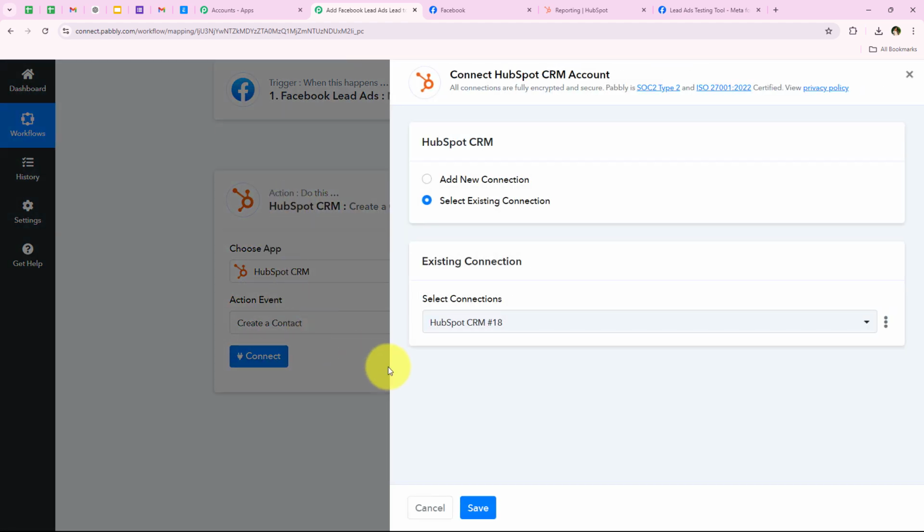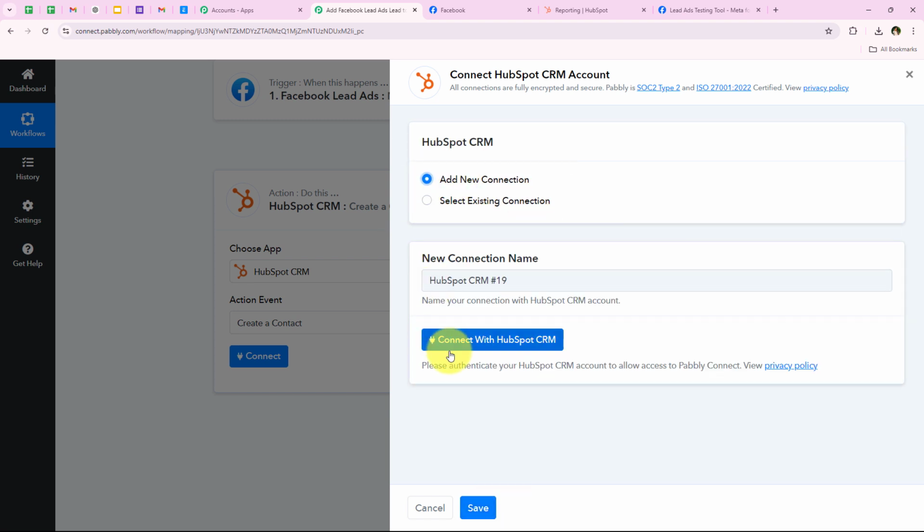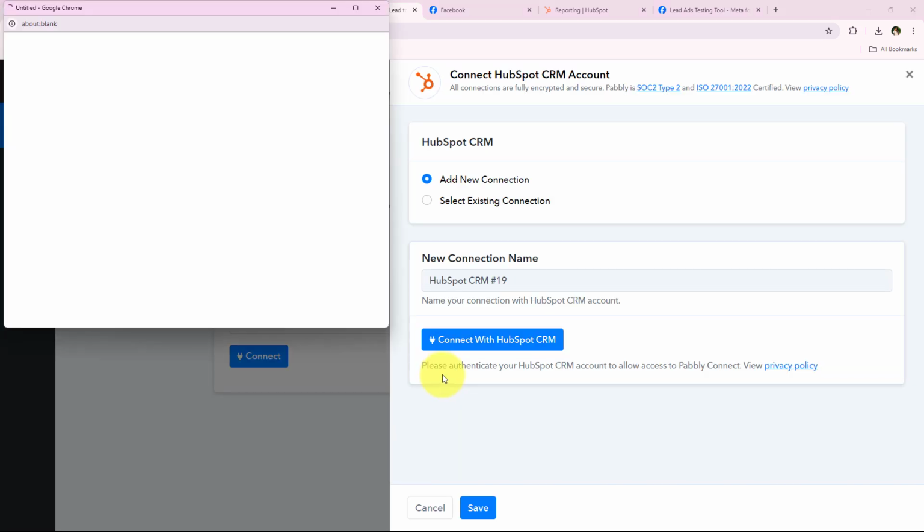As soon as we click on connect, it is asking me to add a new connection or select the existing connection. So if you have already connected your HubSpot CRM account with your Pabbly workflow, you can click on select existing connection and then save. But if you haven't, you have to follow me, click on add a new connection and then connect with HubSpot CRM.